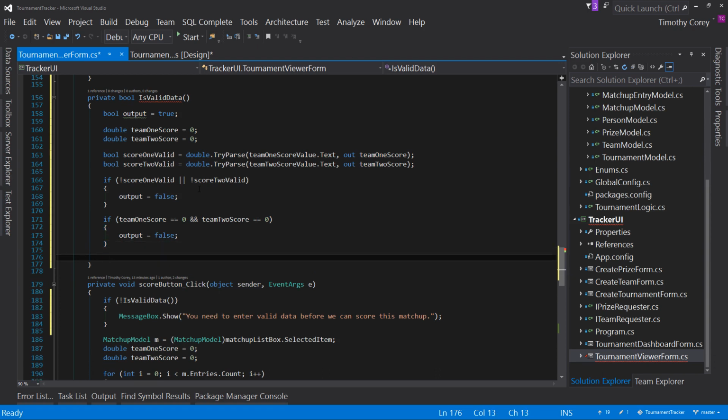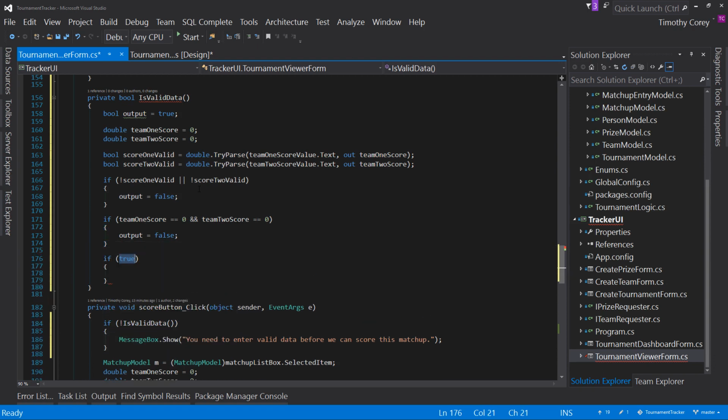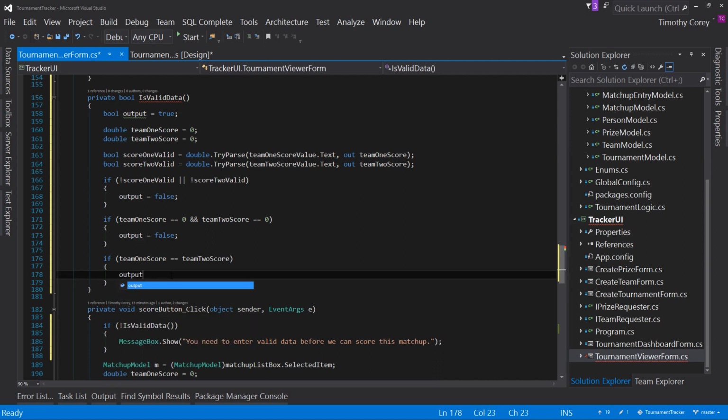And then if team1 score equals team2 score. Now we could have collapsed these two into one, because if they're both 0, then they're equal to each other as well. But I like the idea of separating it out because it could log something differently in each of these cases. So we could say for team1 score equals team2 score, output equals false. And then return output.